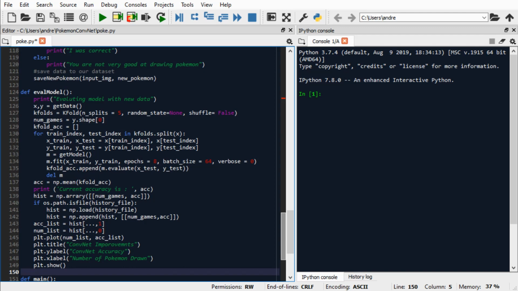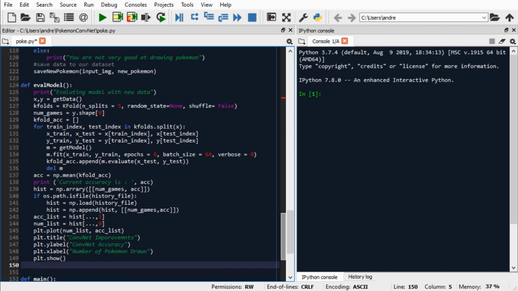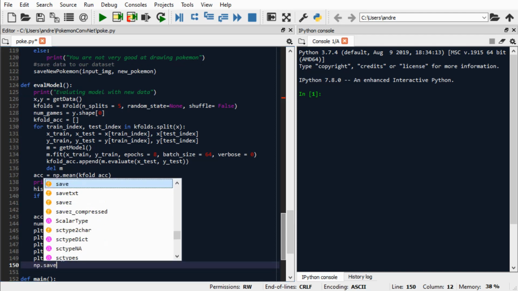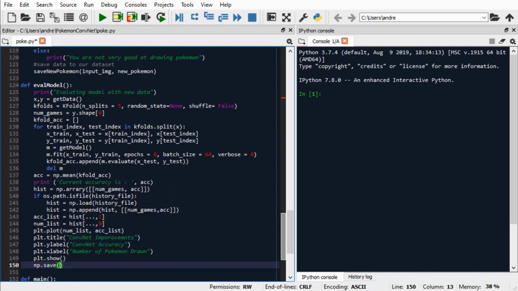All right, and so the final thing we want to do is save our history. Again, using our np.save, we're going to save to our history file, global variable, and we'll save our history data.